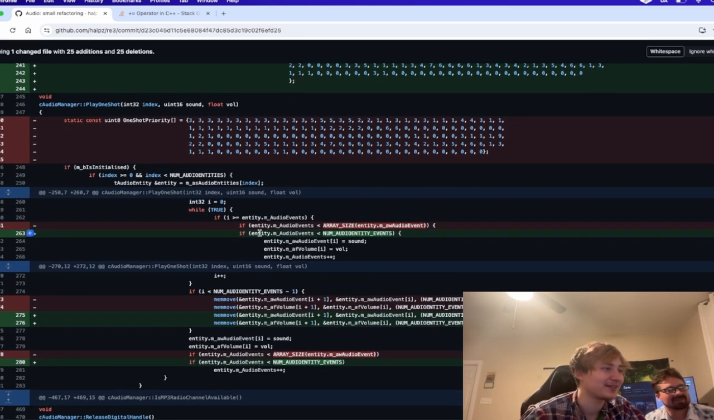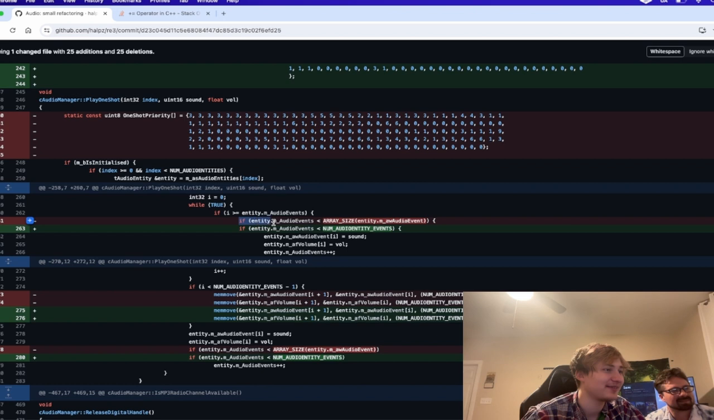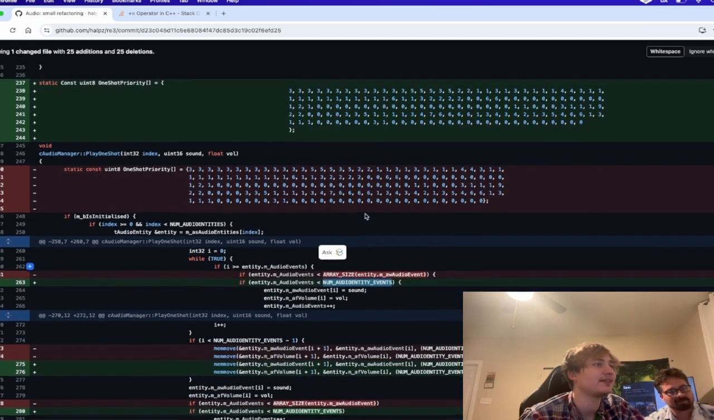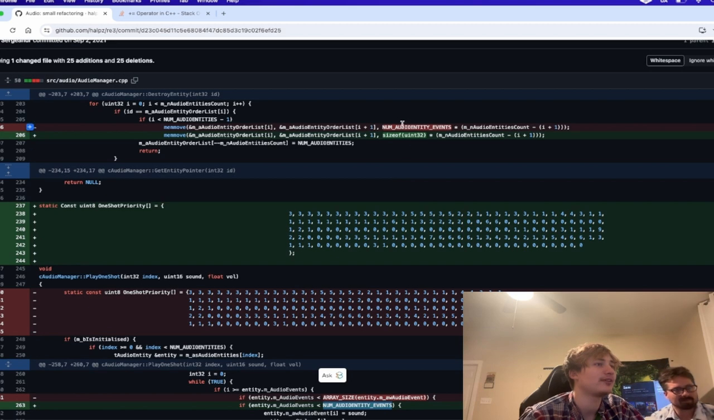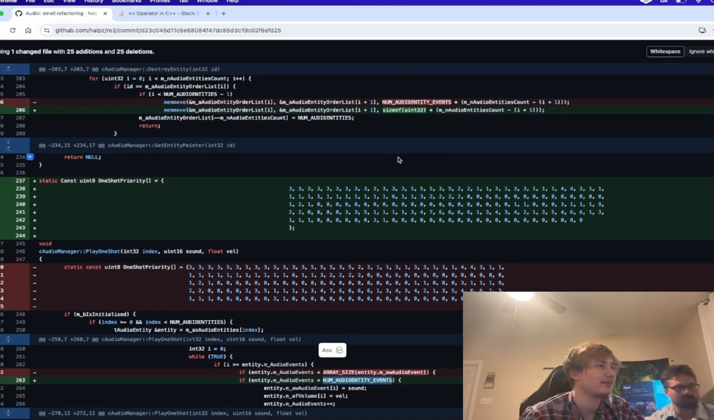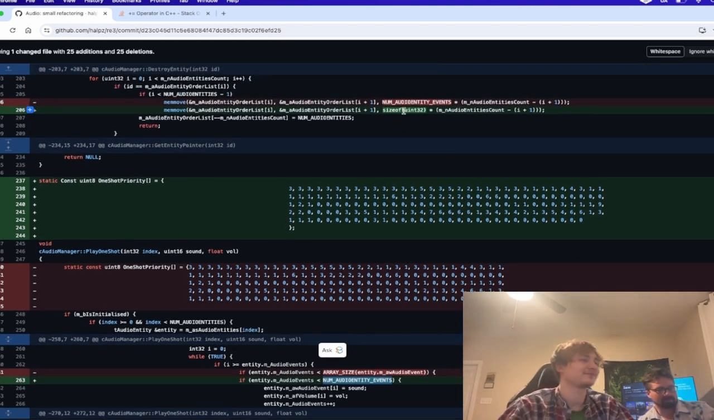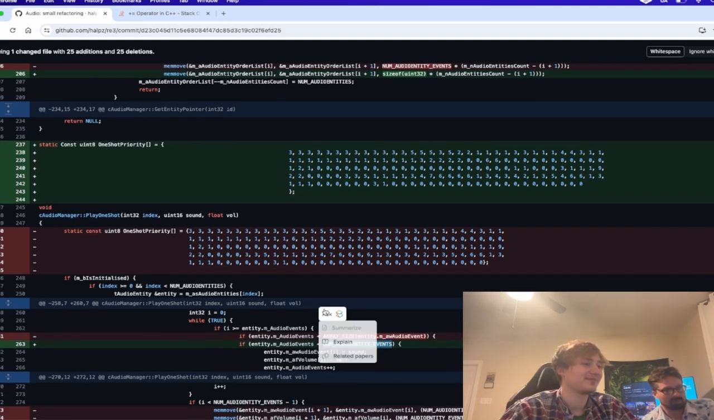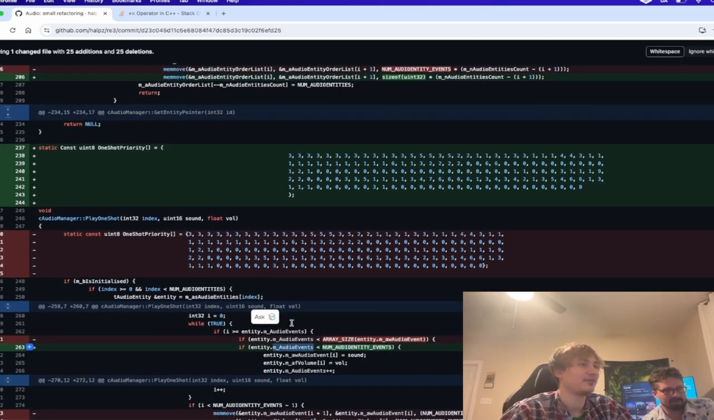Let's go to the next part. So right down here we have the old code, which was array size entity m audio event, and they replaced it with num audio entity events. Didn't we set that? Oh, we took it from here and put it down here. So why would they do that? Well, they're comparing it down there on line 263 to audio events. So you're right, these are audio things. But they switched it to size of.